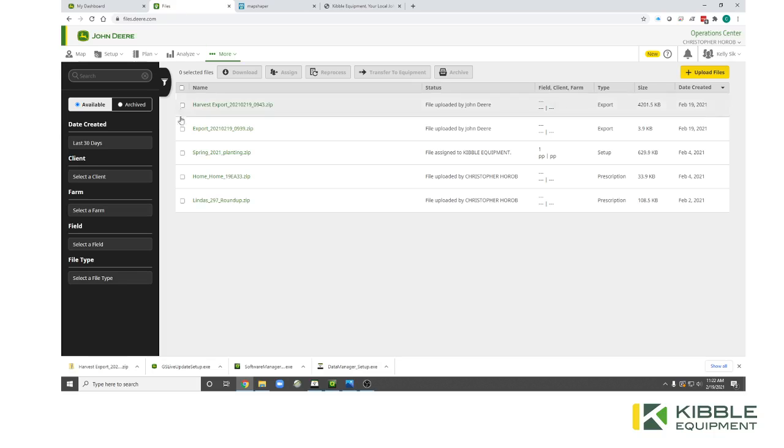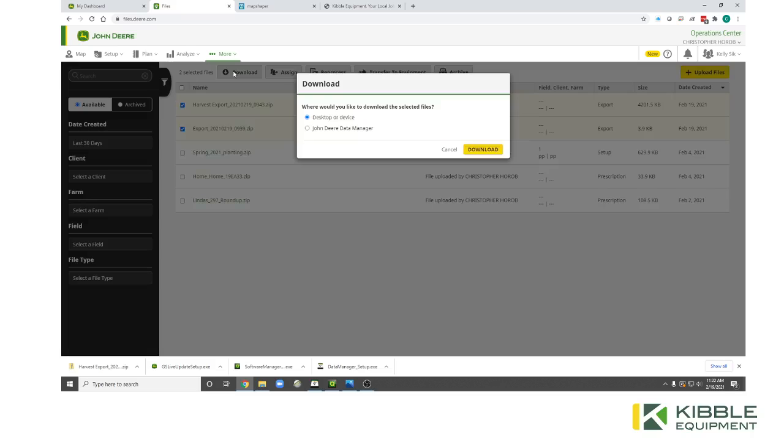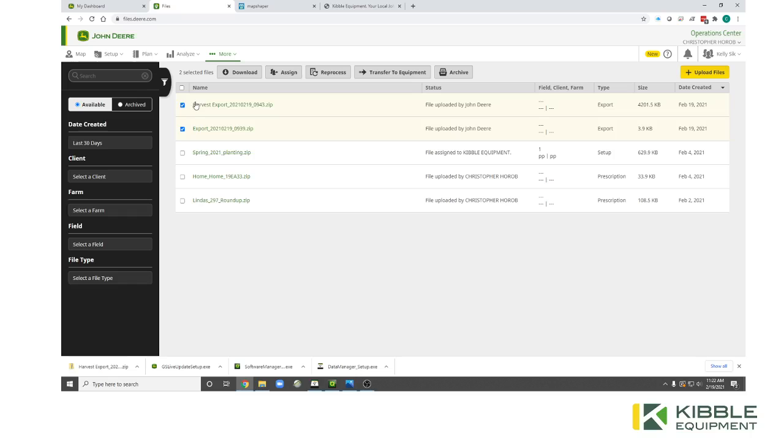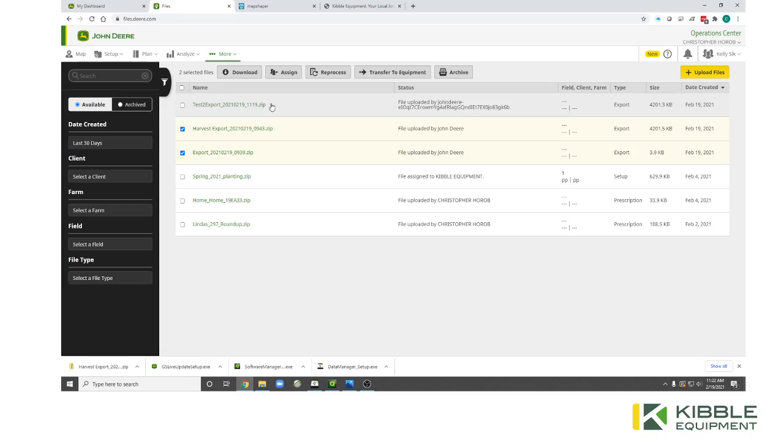So in files here, if you aren't going to send it manually, or excuse me, automatically, you choose the files you want to download, hit download, and it asks you if you want to just download it to your computer or through Data Manager, and 9 times out of 10 you're going to do that. The slickest deal is, you see that file that we just created, that just popped up.